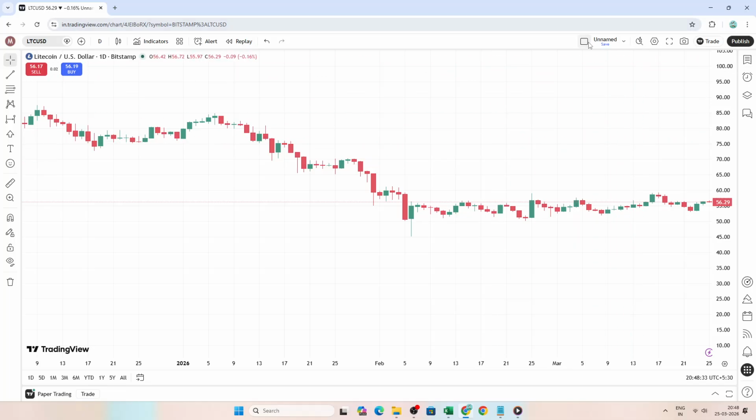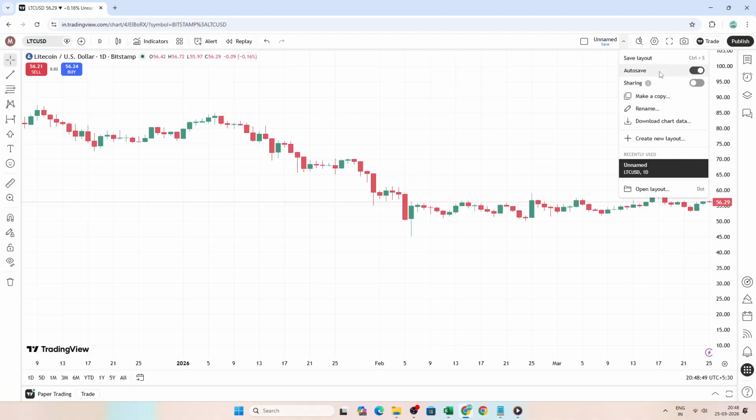Next, look to the top right corner of the chart. You'll see the layout name displayed near the Cloud Save icon. This is the control that manages your saved chart layouts. Click that layout name to open its drop-down menu. This is where Tradingview groups options related to switching, saving, and managing layouts.